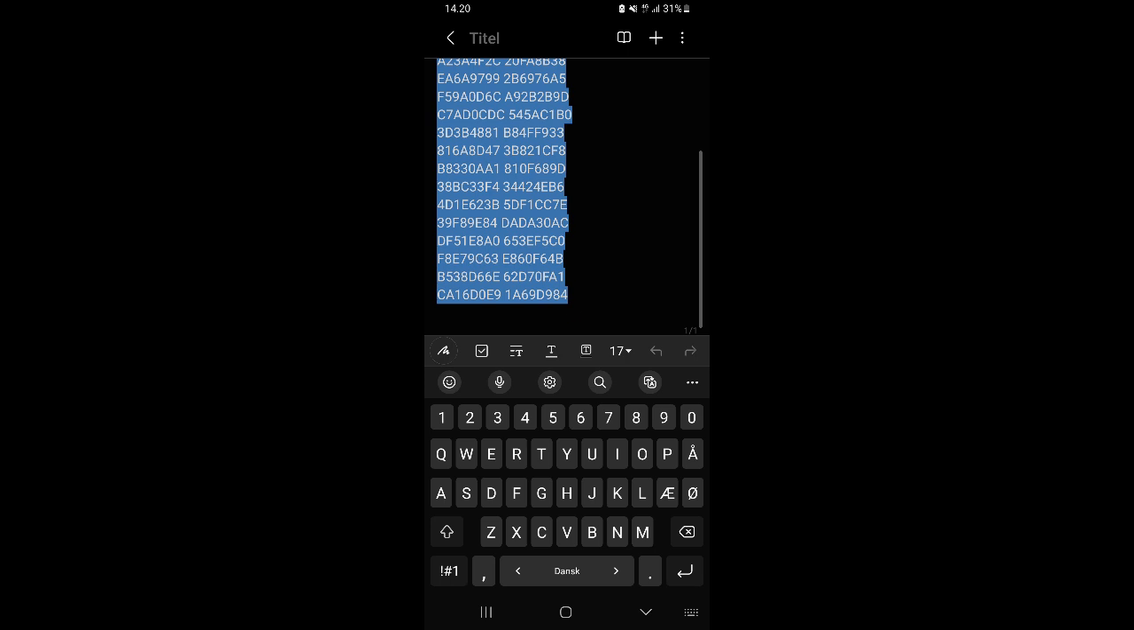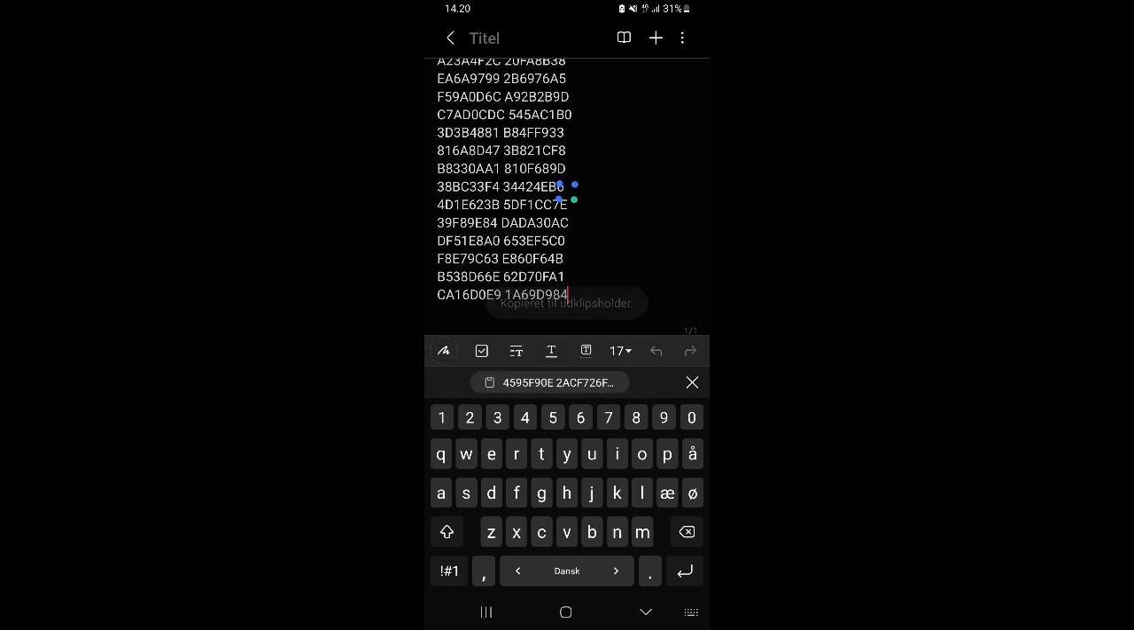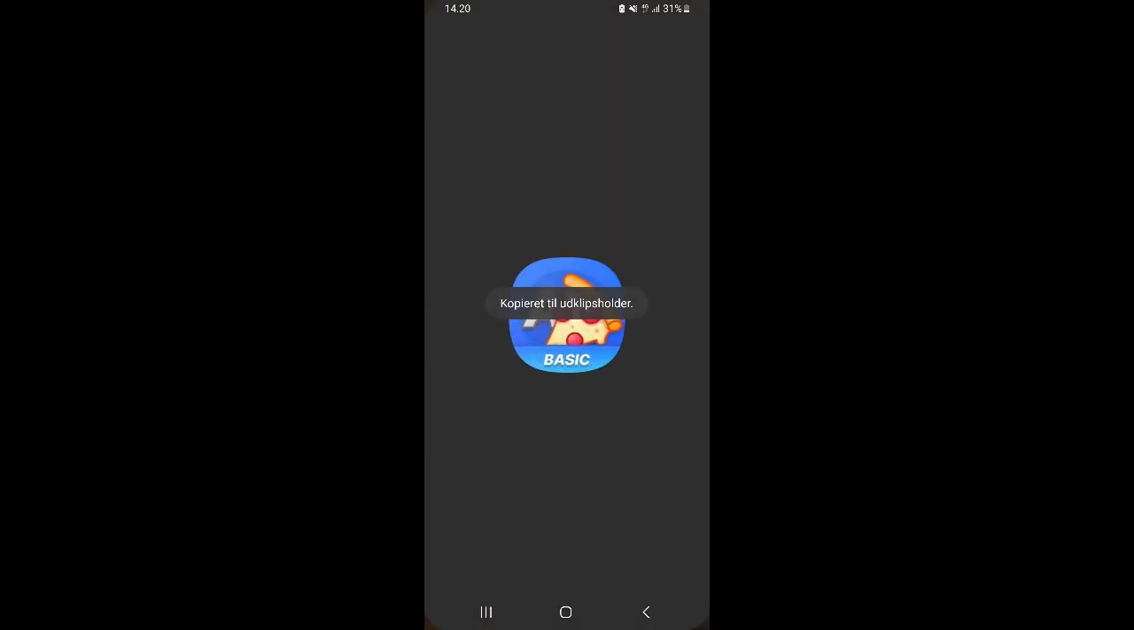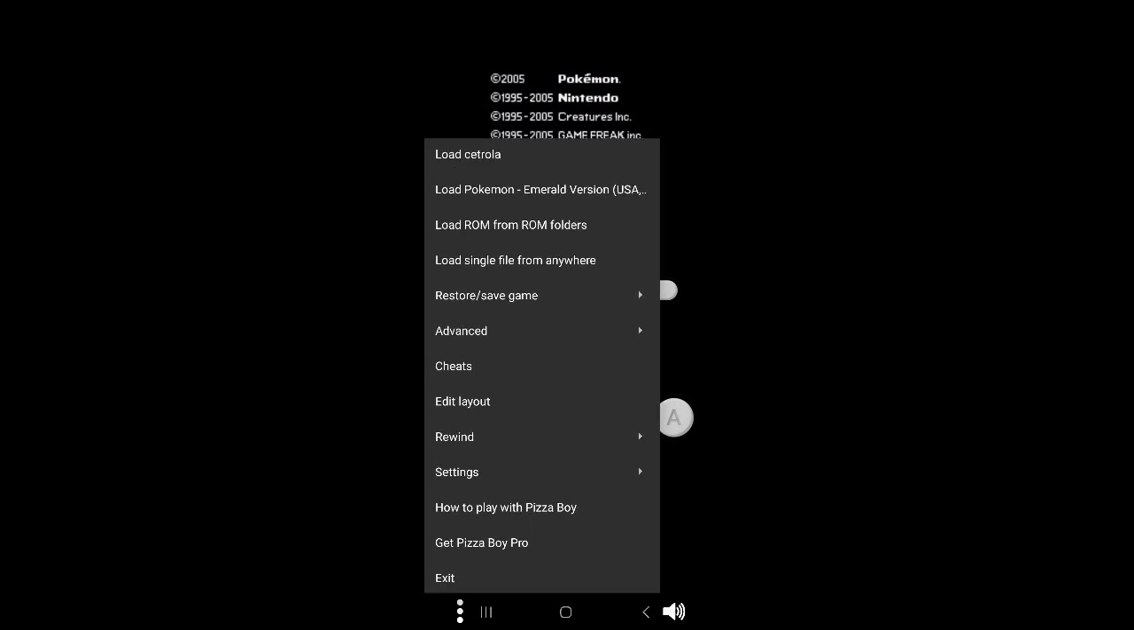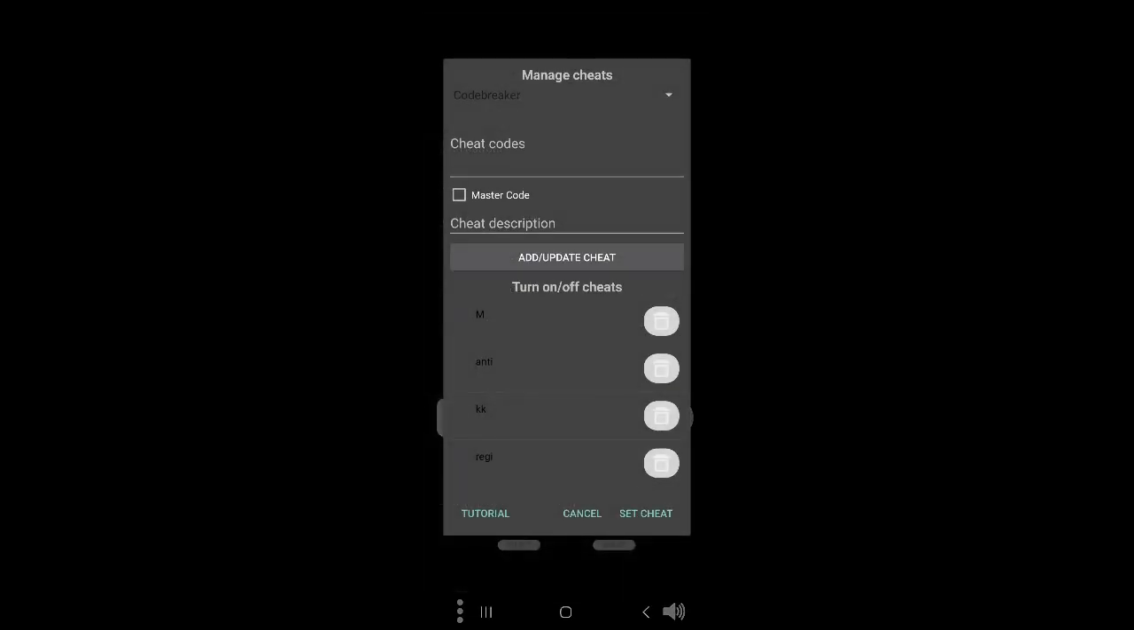So I'm just going to open my phone here and show the emulator. Here's the code for Charizard. Copy and paste the whole block. And then I'm going to open my emulator. I use Pizza Boy. You can use whatever you like. Just be sure you can enter the cheat codes.